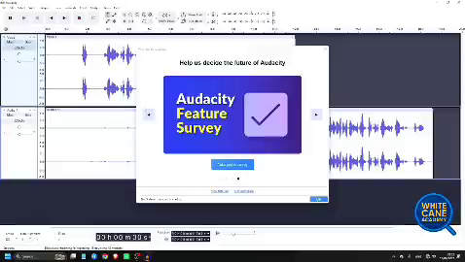In the next tutorial, we will discuss how you can select and trim unwanted portions from your audio using Audacity.